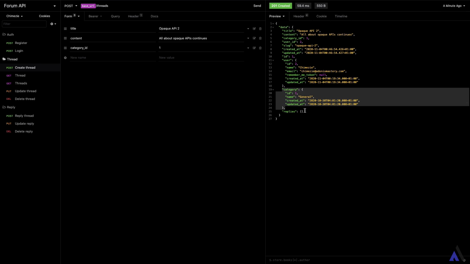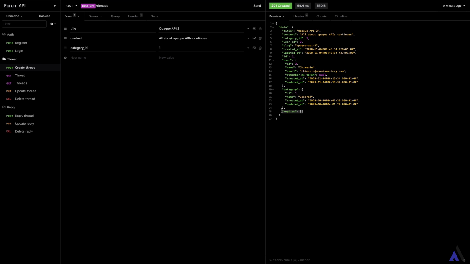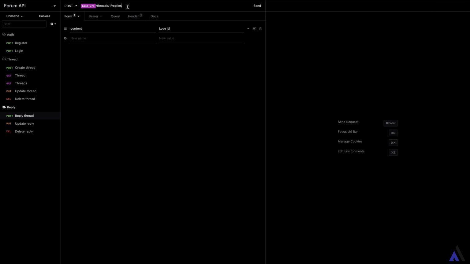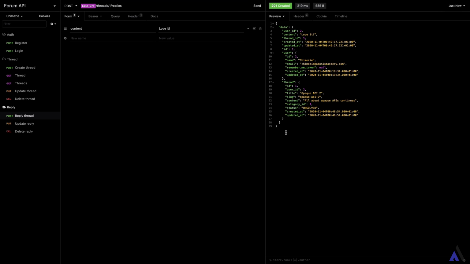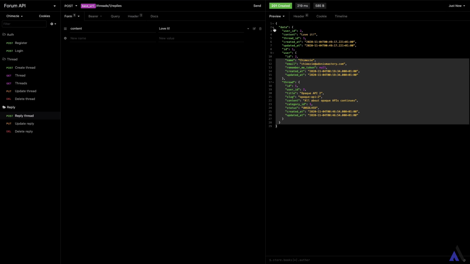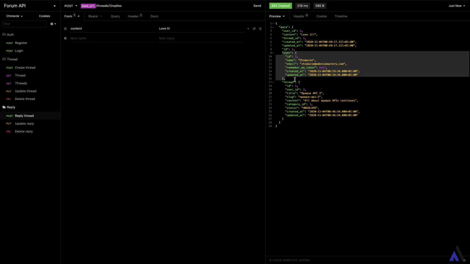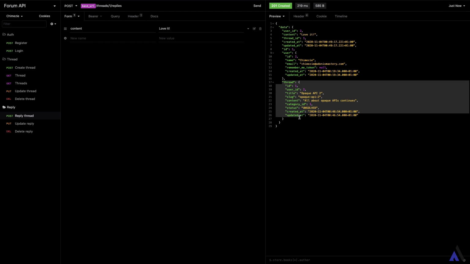Also, you notice that we have a replies array, which is empty for now because obviously we haven't created any reply. So let's try replying to this thread. Notice the endpoint is /threads/ the ID of the thread /replies. Again, we get a JSON response containing the reply, the user that made the reply, then the thread the reply was made on. You will notice the format and the structure of the responses are consistent.